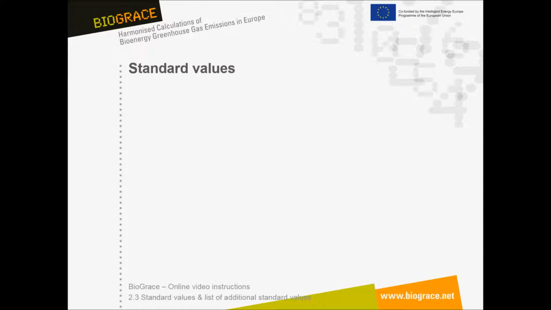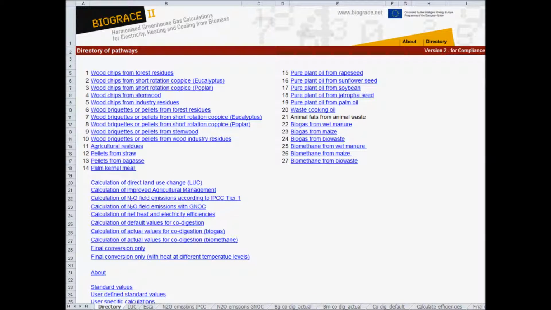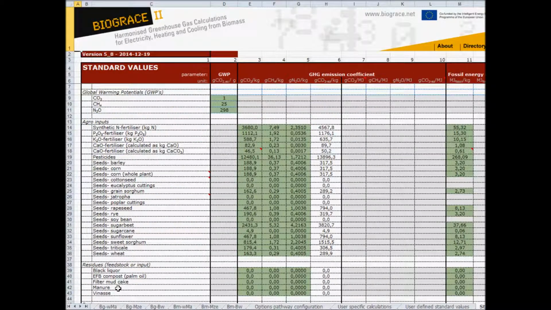The standard values are included in the BioGrace Excel tool as a separate sheet called List of Standard Values. These values are used making the calculations in the Excel tool. You can find the list of standard values here.